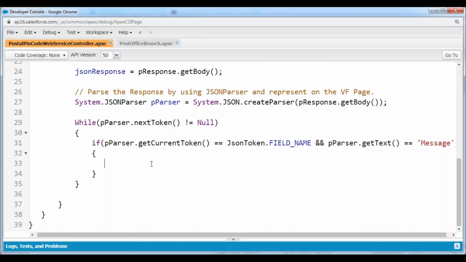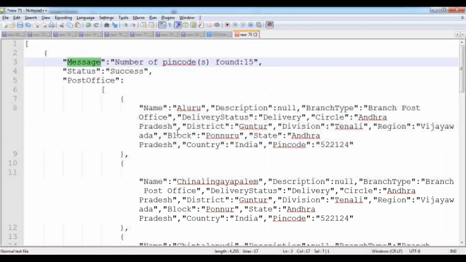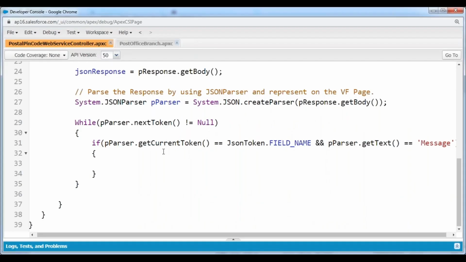Now, what can we do in this case? I would like to move the cursor to the next line. Here I would like to show that the number of branches has been found. I would like to show it over here. Now, pparser.nextToken. I would like to show this information.